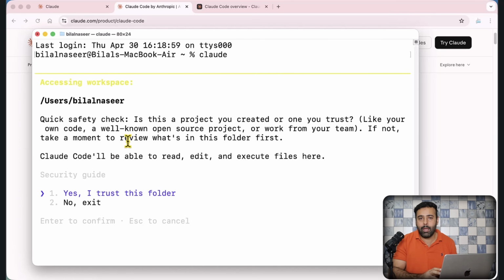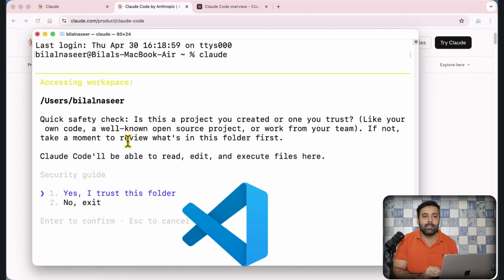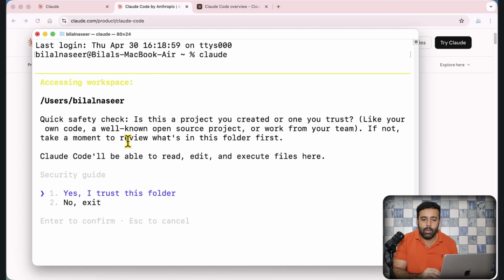Now, the other way around, if you don't want to do that with the terminal, you can also do that with the desktop application, and you can also install an extension with VS Code. If you don't know what VS Code is, it is the most famous IDE, integrated development environment, a coding environment where you can type out code in a programming language.